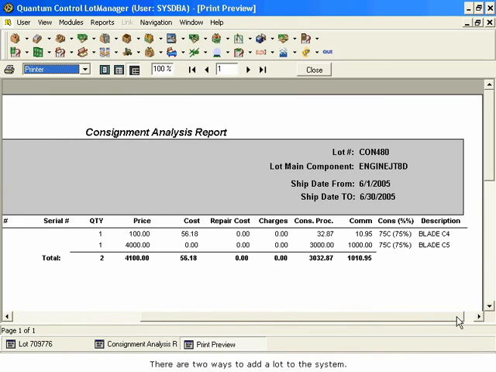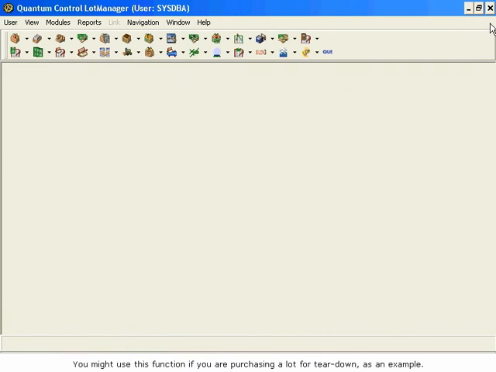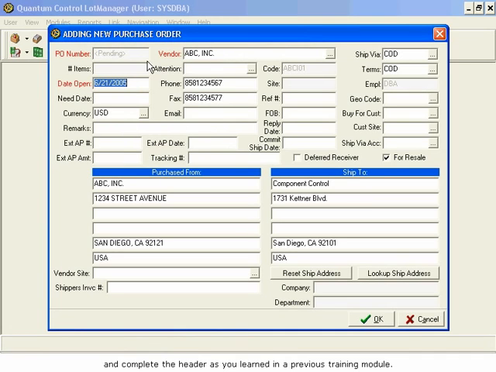There are two ways to add a lot to the system. We will first look at adding a lot through the purchase order. You might use this function if you are purchasing a lot for teardown. As an example, we will add a consigned lot through the Lot Manager in Segment 4. To purchase a lot, we will select Add from the purchase order icon arrow and complete the header as you learned in a previous training module.